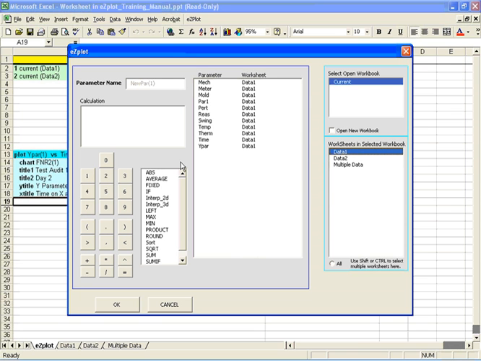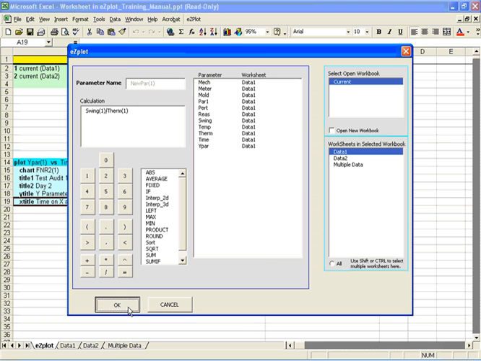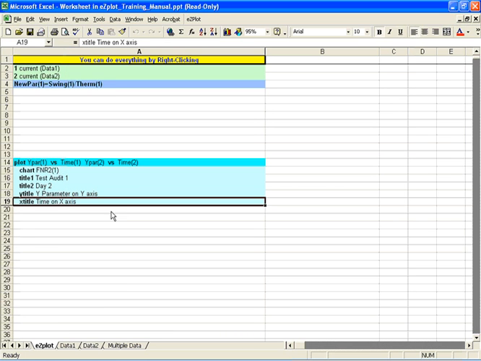Now we need to input the calculation that goes with the new parameter. So let's select swing divided by therm. We can also type in the calculation box if we want to. Select OK. The calculation is written up near the top of the sheet.